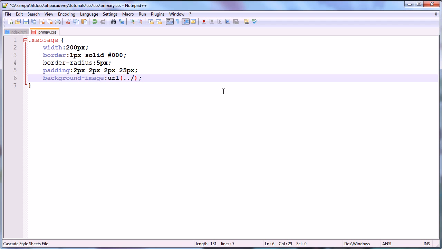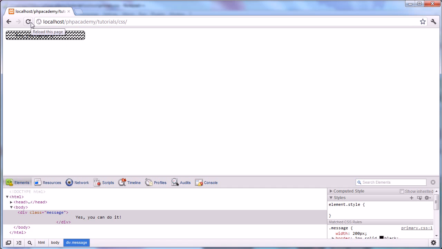So I'm going to use a dot and a / to traverse back a directory. I'm going to go into the images directory and I'm going to go to tick.gif. Now when I go ahead and refresh the page, you'll notice that the background image has been applied to that container. You also would have noticed that it has repeated across, or tiled as it's more commonly called. So we need to correct this problem of the background image tiling.